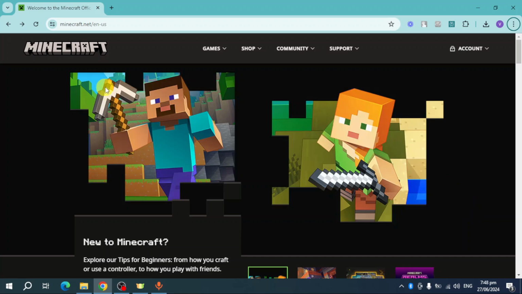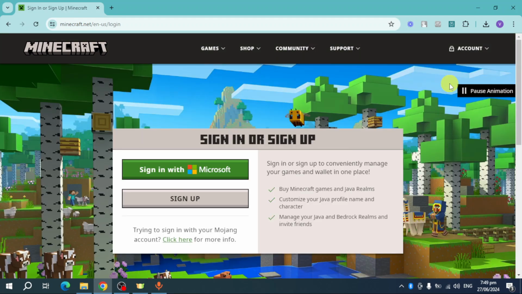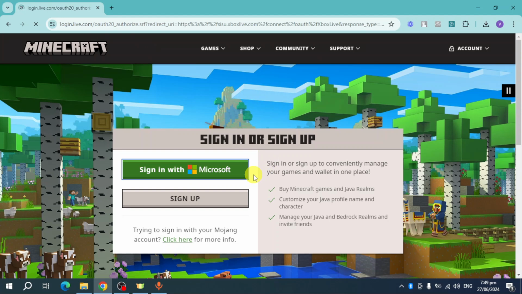As of right now, I am on Minecraft.net and you can see here this option for account. Now click on this sign in right here and then you can see that you can now sign in with Microsoft or sign up on Microsoft. So you can see right here that Minecraft doesn't require a Mojang account anymore. This is because it has been discontinued. So you can head over and sign in with your Microsoft account in there. So head over and click on this sign in right here in order to sign in.